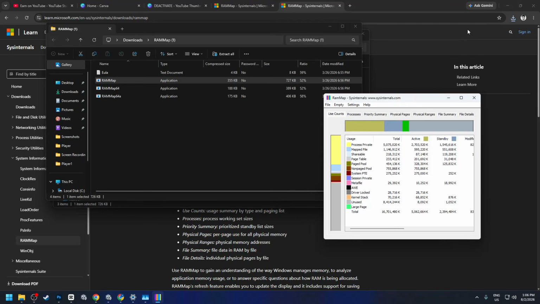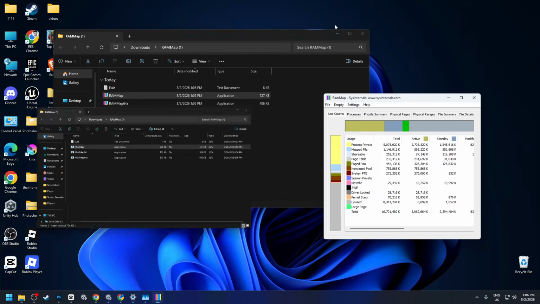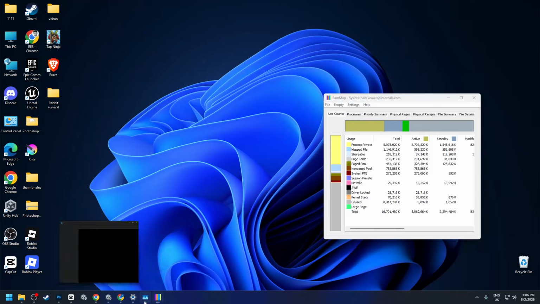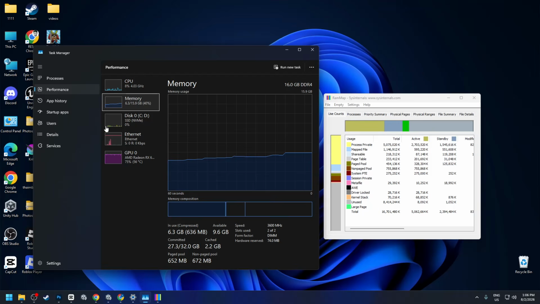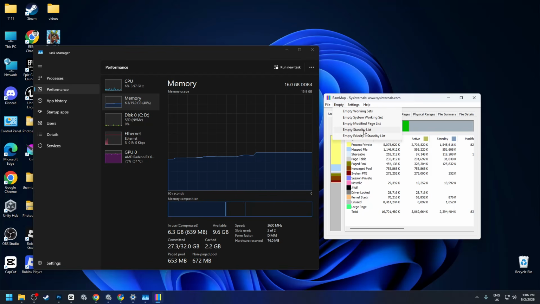Because I already have it, I will just go right now and open Task Manager, and as you can see, go to Performance, Memory, and as you can see I have 2.2 gigabytes cached. So I will come here to RAMMap and click on Empty and click Empty Standby List. And right now look at my cached. It's just 18, like 100, like this.